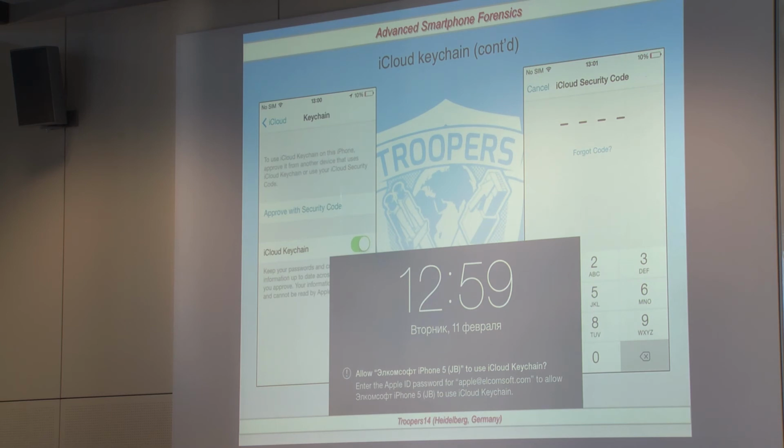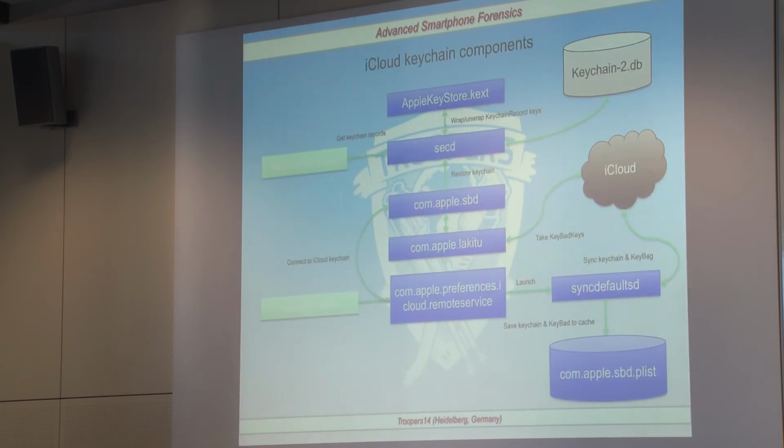Here is the warning at the bottom shown on the iPad when I try to connect the new iPhone to the iCloud Keychain. Here are the components of how iCloud Keychain is working. It accesses the keychain database, which is stored locally, and there are some drivers here. They're working on the Mac.